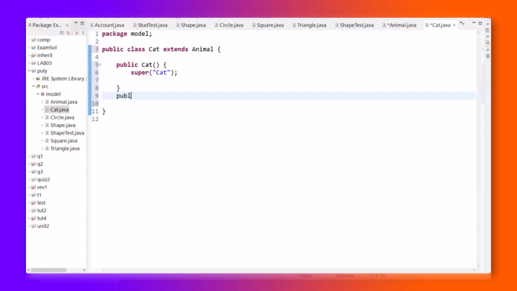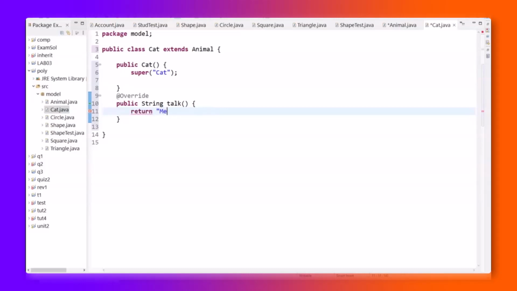However, now public string talk, this is the one I'm going to override, and to always be on the safe side, use override. Okay, now override here, and in the talk method, let us say return meow. That's it. So now the talk method has been overridden in the subclass.